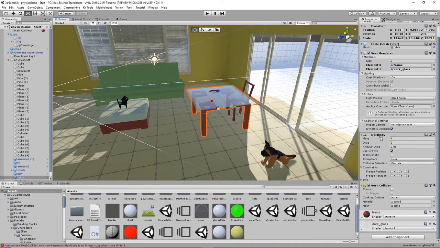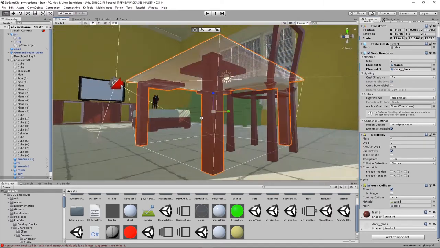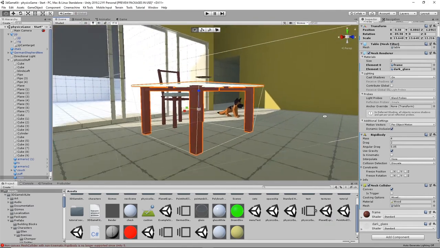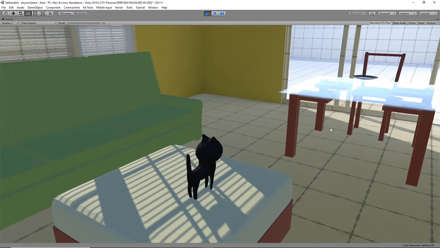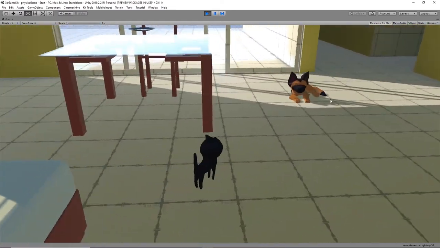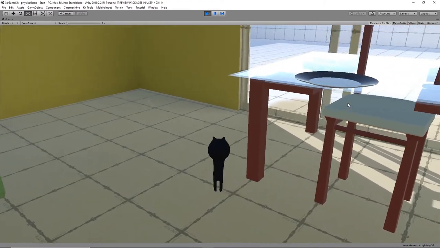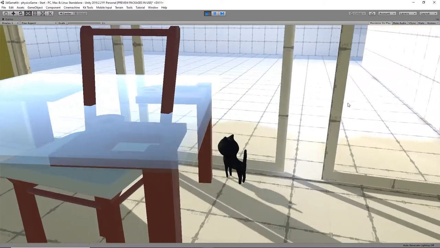However, if we make this mesh collider on the table a convex shape, you can see what happens: it will basically draw a box around the perimeter of the object that's convex, then it should collide. So it falls in place. The problem is the cat can't go under the table now.